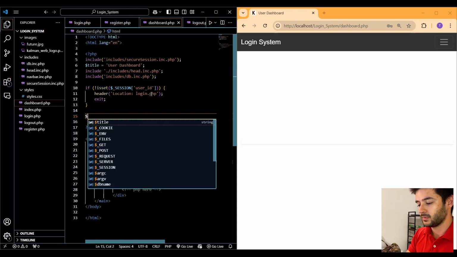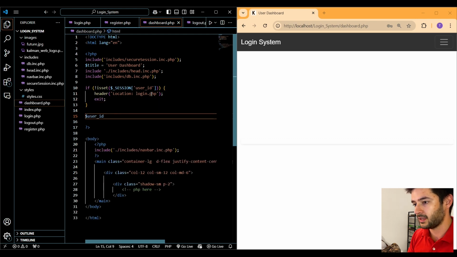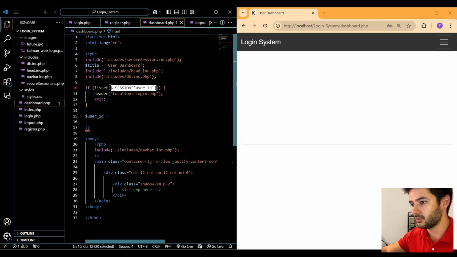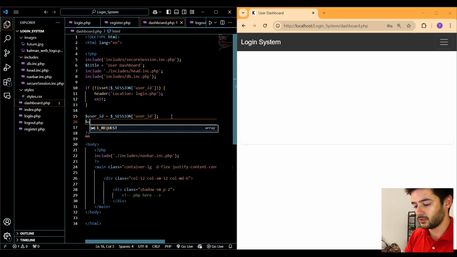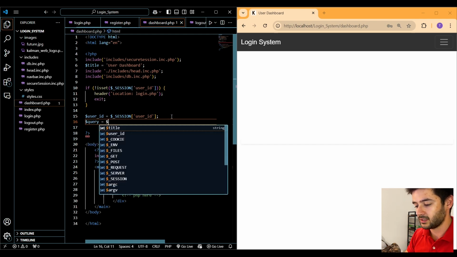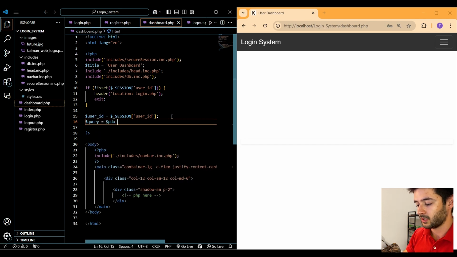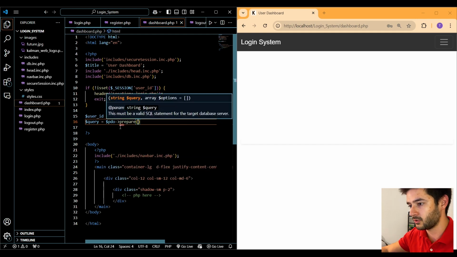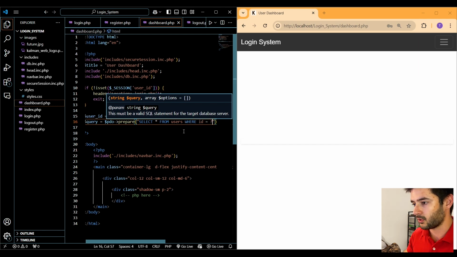Next, we want to create a user ID variable, make this equal to our session variable of user ID. So we'll simply paste that. And next we need to create a query, make this equal to our PDO, and we want to prepare an SQL query of select all from users where our ID is equal to our parameter.